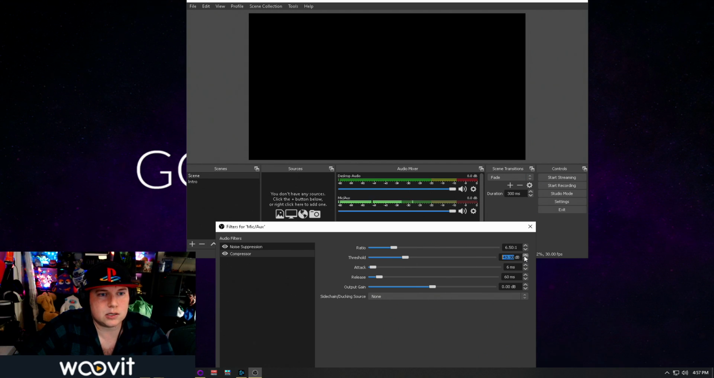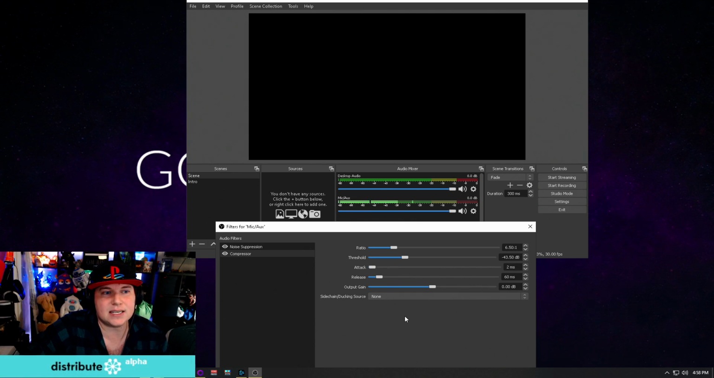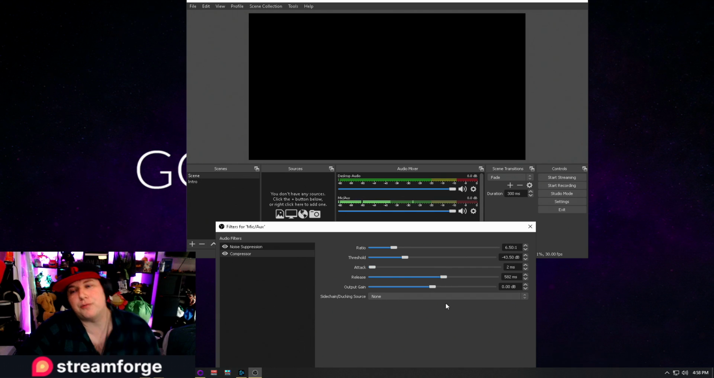So you can actually manually just hit the button there. Now with attack, I have mine at -2. You can have it at -1 if you want it to come into effect as fast as possible. With release, you actually don't want it to release super fast, or you'll get a weird inflection with your voice.